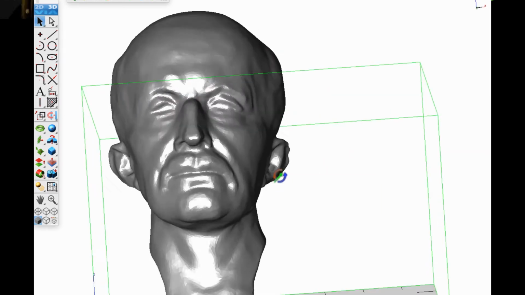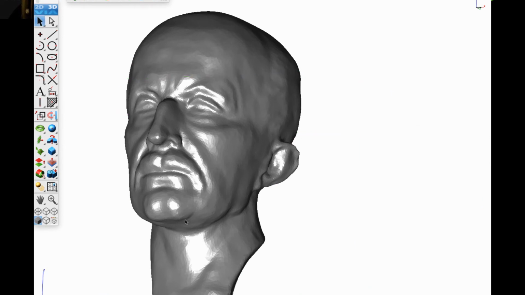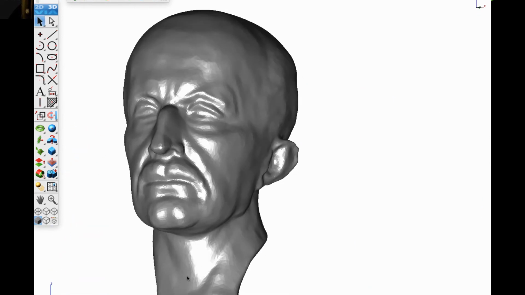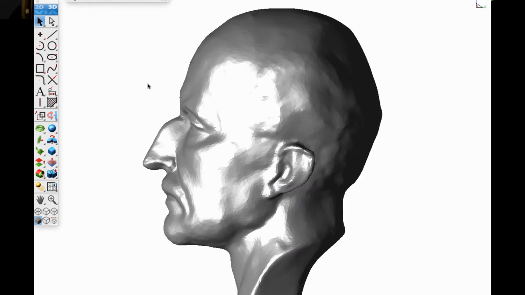First thing I'm going to do, we do have an open bottom, and let's go ahead and use the split tool to close out that bottom. So we'll pick our Z station plane and locate it near the base.